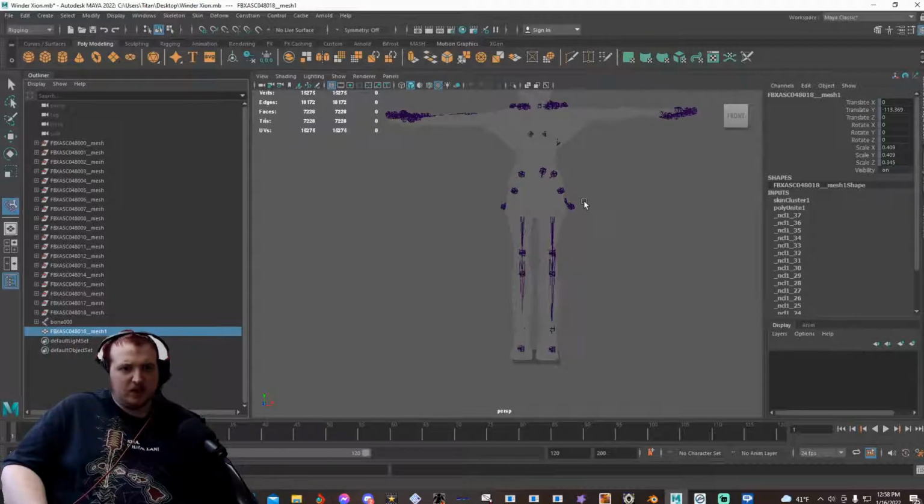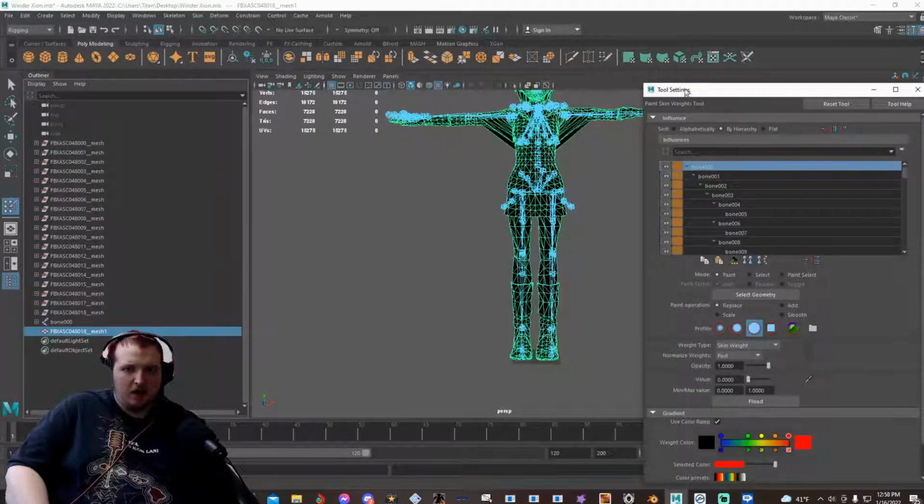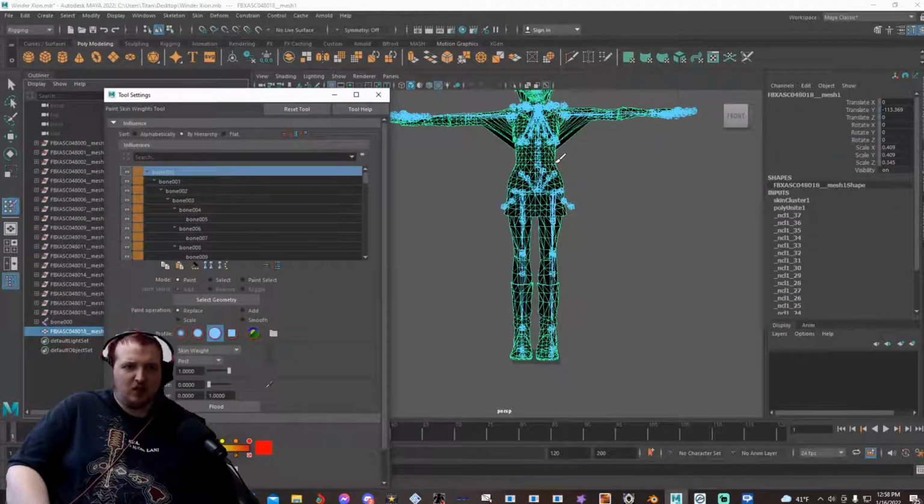But for this example, I'm just going to show you how to actually color the model. I'm not going to actually rig this model. So what you're going to want to do is go back up to skin, and go to paint skin weights, and then click the box across from it. And as you can see, your model just turned all black with green triangles.